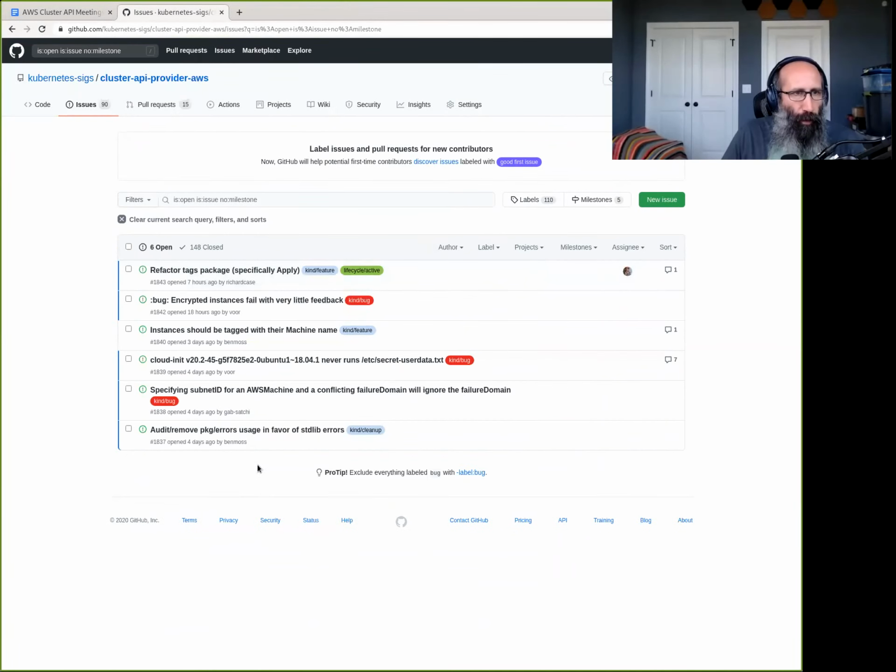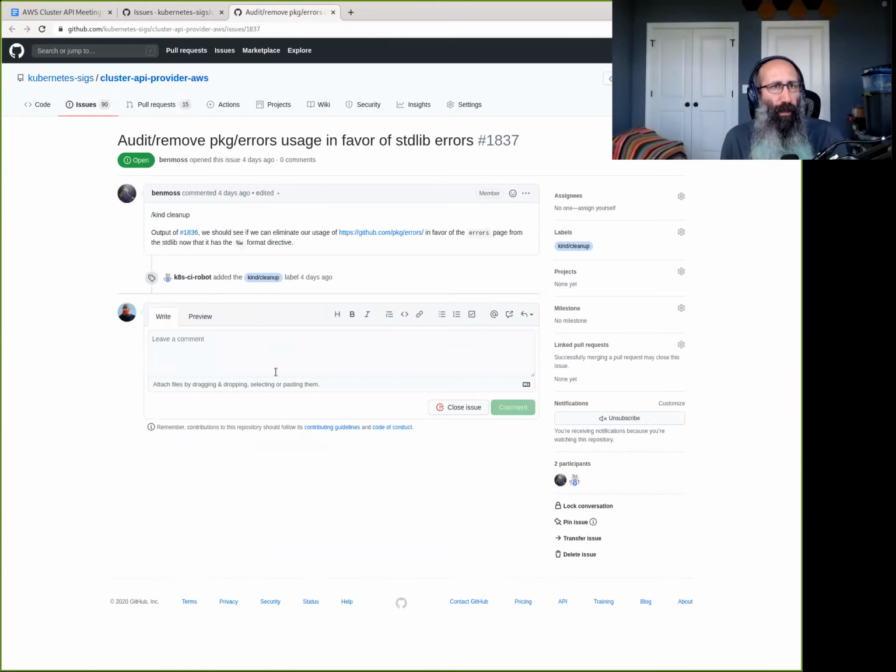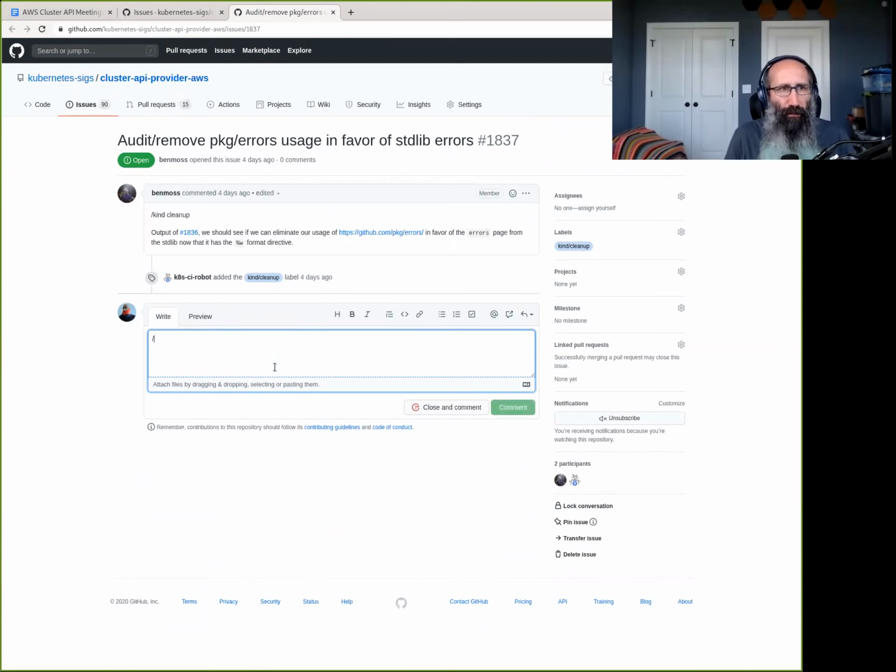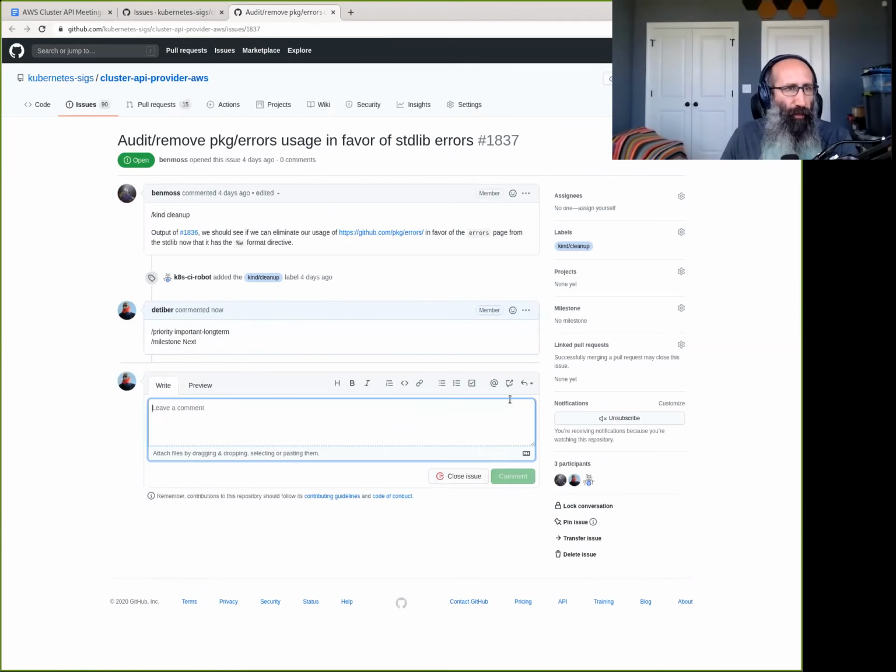All right. Audit and remove package errors usage in favor of standard lib errors. This came up as Ben was working on fixing some of the lint errors related to the Go 1.13 error linter. It's not anything that needs to be done right away. It's more cleanup. So I think important long term makes sense. And I'm just going to go ahead and put it as milestone next because we can always reevaluate importance later.